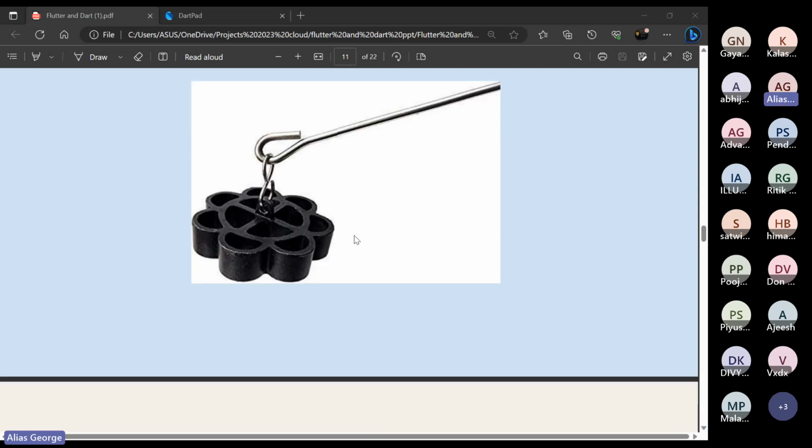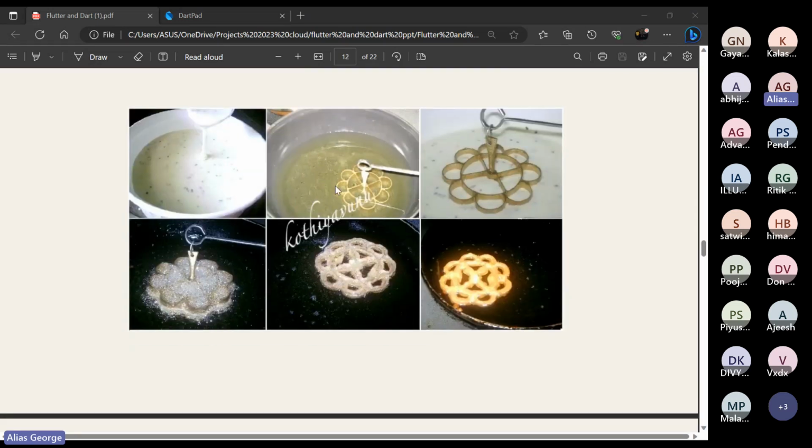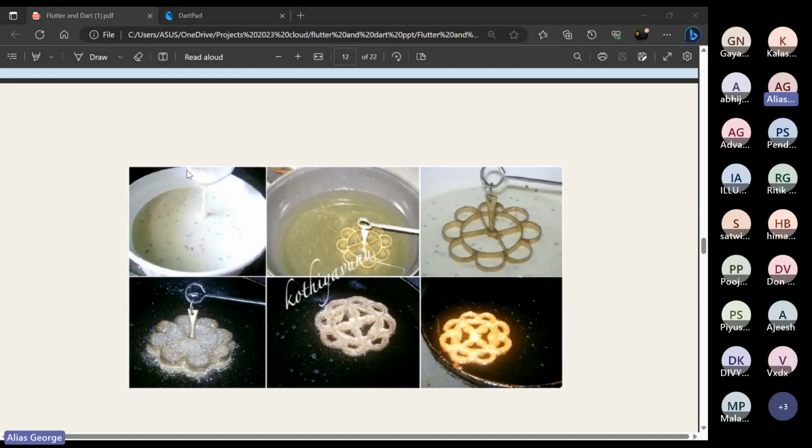So this is the thing. You can see the paste will be there. We dip the structure first in oil, then we dip it in the paste we prepare. Then we put it in the oil, and after some time it comes out. The paste separates from the structure, and we get the achappam.